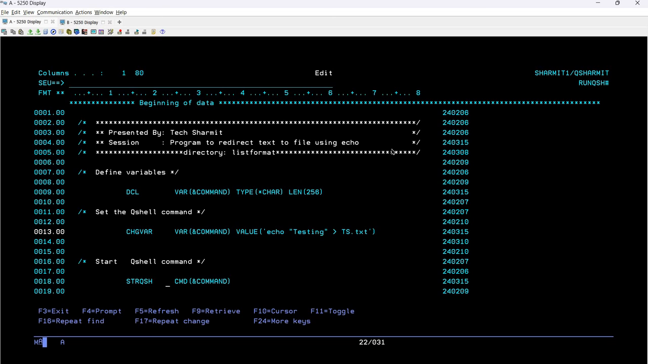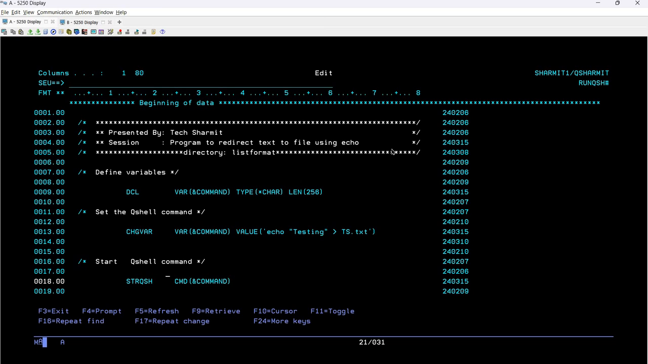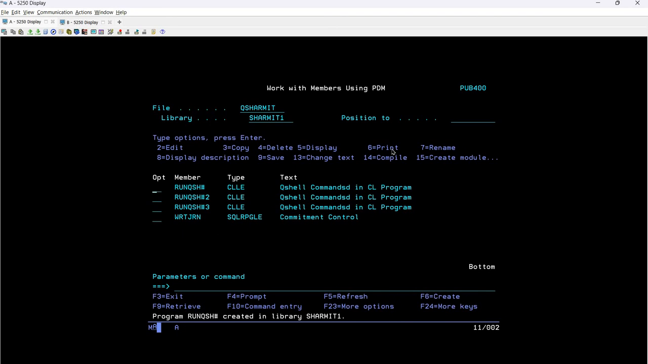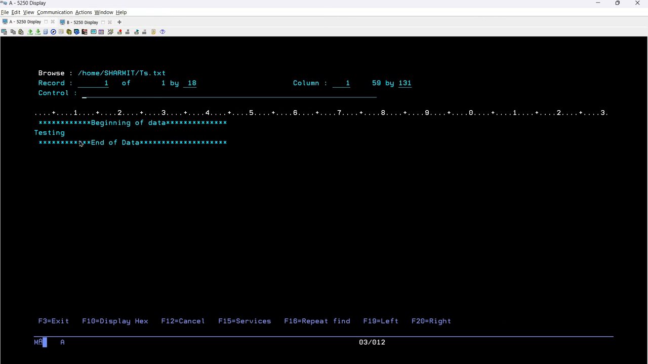Now it's time to execute it. Simply write STRQSH, then the variable name, and it is good. So now it's time to execute the program. I'm compiling it and calling it. Now if I go and check the file data, you will find that the data has been replaced with the new data, because here we are using the single angular bracket. If I show you the data, it has been replaced with the new data, which is testing. Likewise, if you go with a double angular bracket, it will append your data.